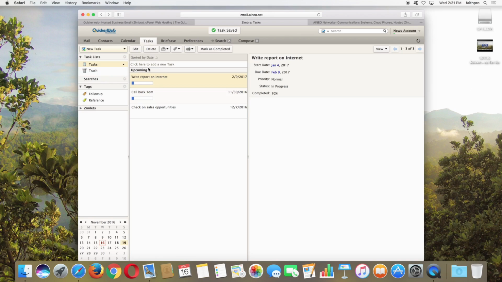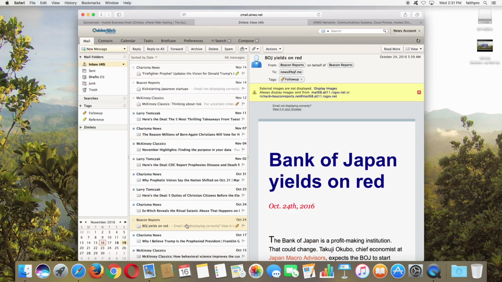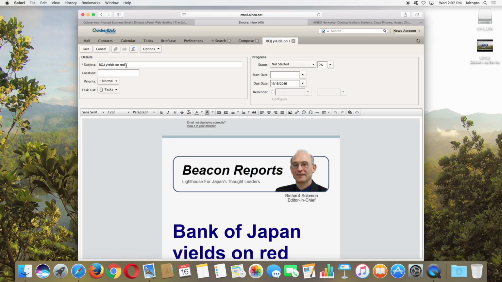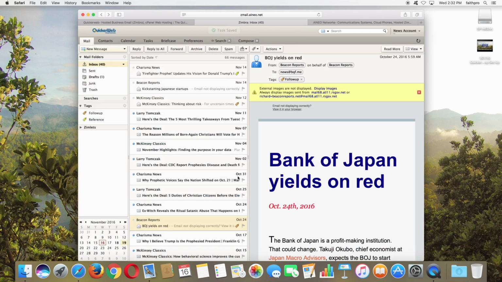Very convenient. One other thing you can do is if you get an email from somebody, let's go back to this Beacon Report email. If you go here, right click on this, you can actually create a task related to this. So I'm going to say contact Beacon. And I can do the same thing setting. I'll just go ahead and just save it for now. And the cool thing is you've got all your information there right within the task so you can see it. Okay, so that's the task.